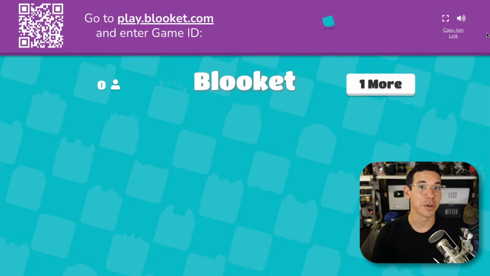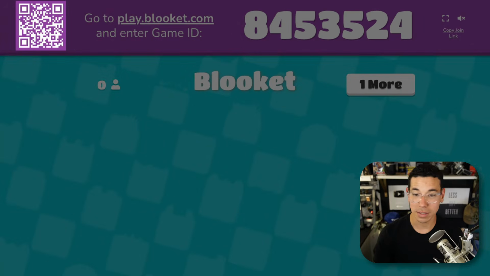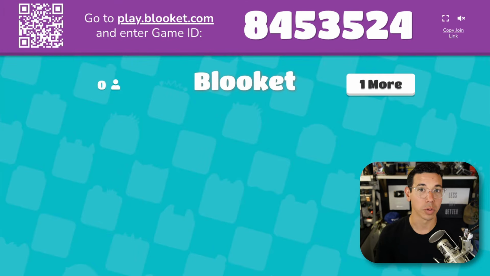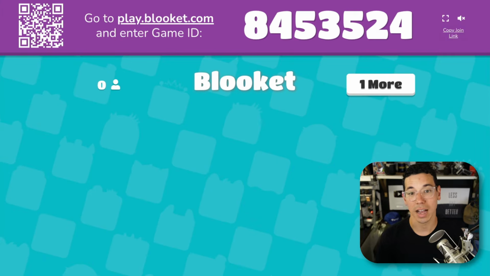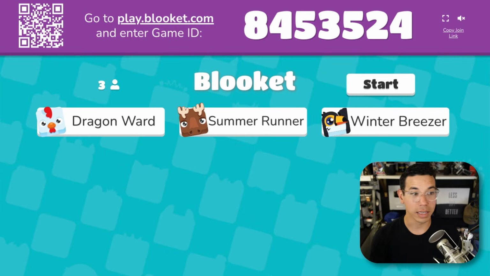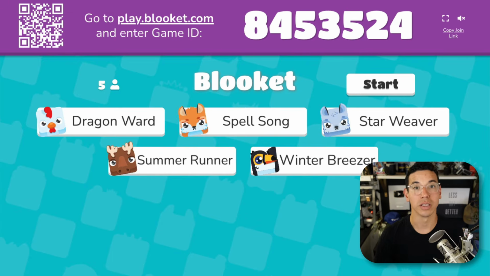Now, joining the game is quite simple. Students can easily scan the QR code with one of their devices. They can enter in the game ID by going to play.blooket.com, or if you are in a virtual classroom, you can copy this link right here and share this in the chat. Any of these options will work, and once students click on that link, scan that QR code, or enter that code, they will be brought into this waiting room.